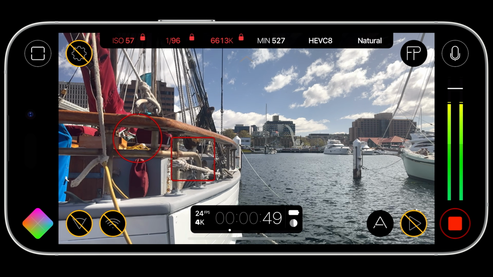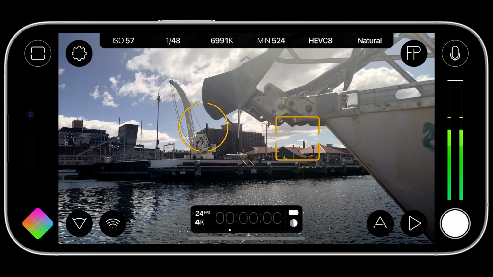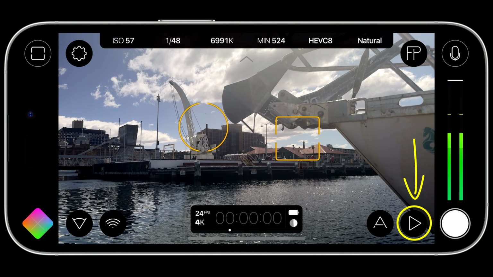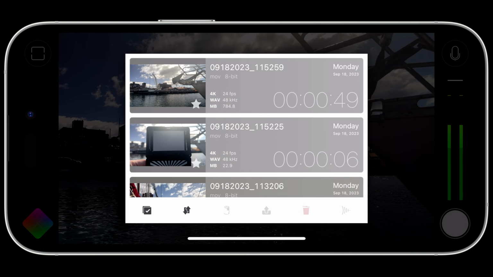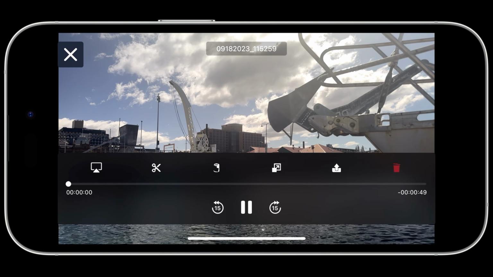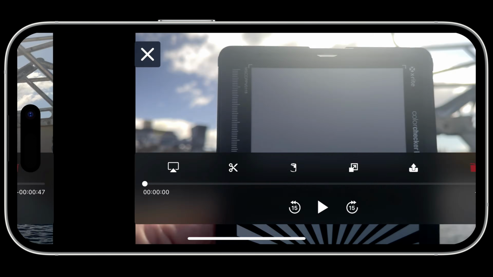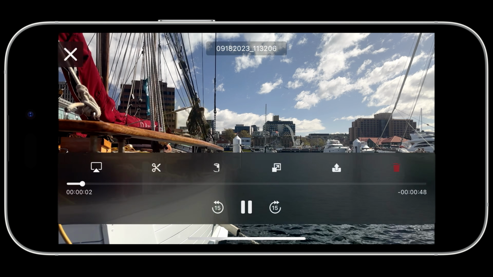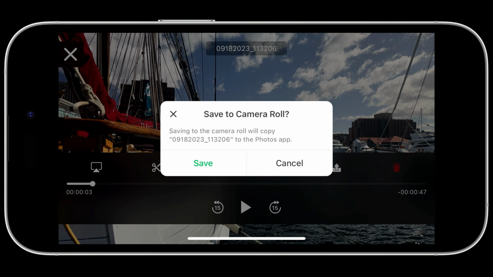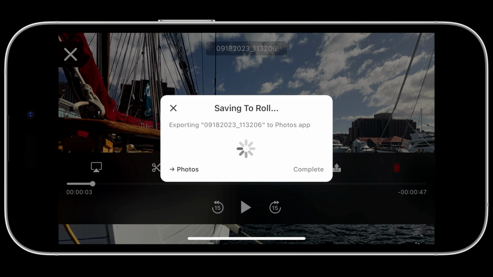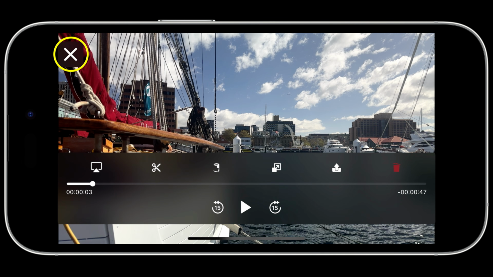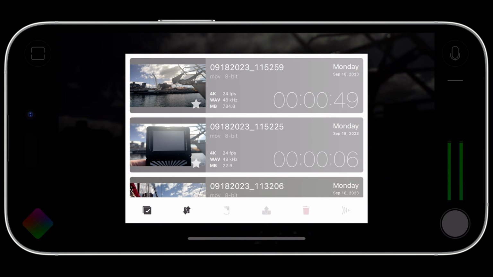Let's end our recording, and now it's time to review our shot. By default, all recordings are saved to Filmic Pro's internal library. Tap the library button to open it. Tap a clip to open it in the full screen clip player. You can swipe left and right to move between clips. And you can save a clip to your Photos app by tapping the camera roll icon, or tap the share button to share with your favorite apps via the share sheet. To close the clip player, just tap the X in the upper left corner.